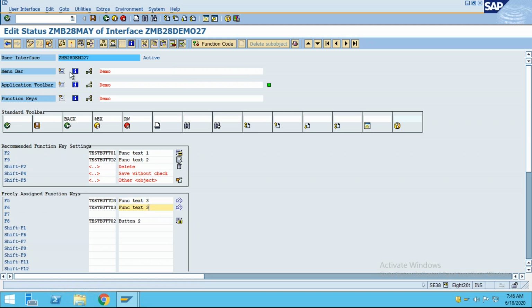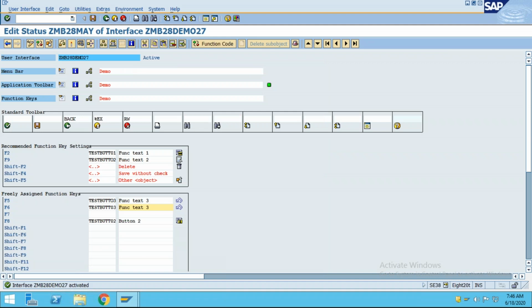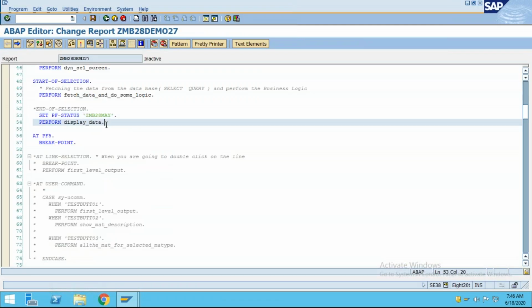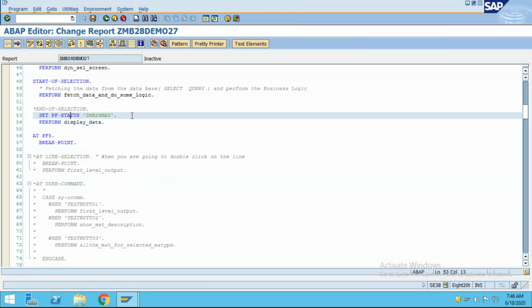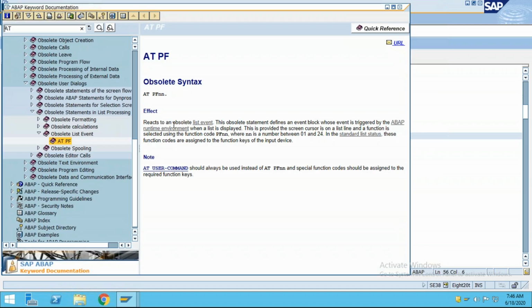But we have seen that it's working in a standard GUI, right? If it is the standard GUI, it is working. Okay, so we need to do more research on this. If you want to learn more about this at PF5, you can just press F1 and go and check the documentation. From there you can see, but however it has been obsolete.